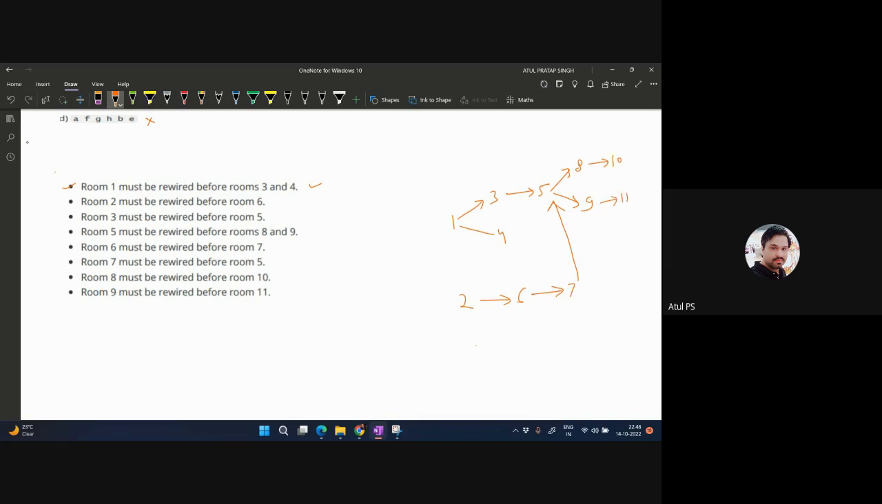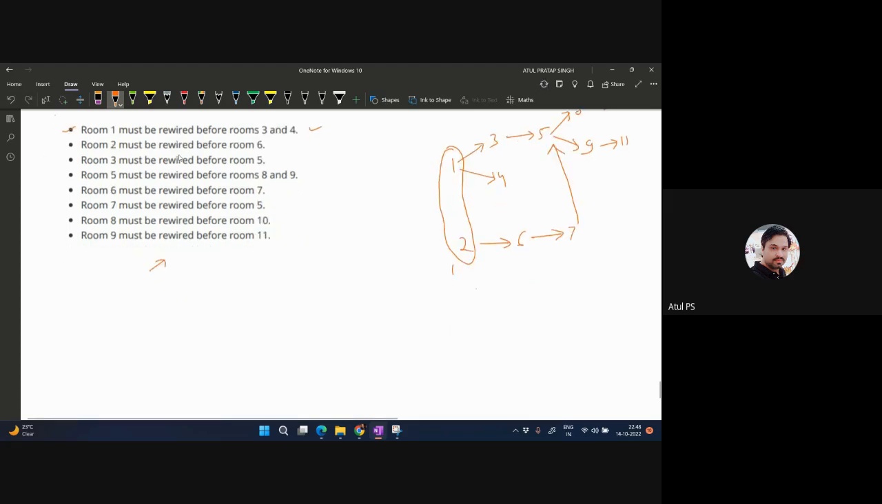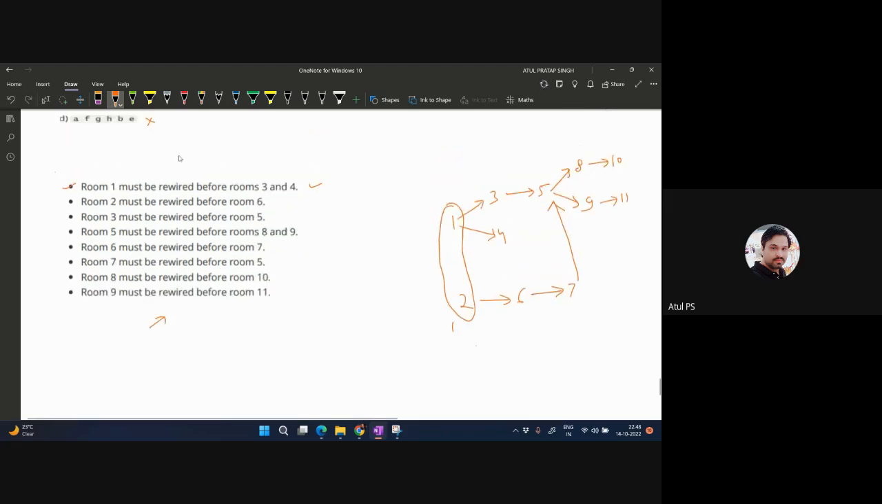Okay, so now this is a DAG we are getting from this dependency. Now you can see what are the nodes which have in-degree 0? 1 and 2. Okay, so we can complete these two in one day. So we can perform in one day, and that means we can remove both at one time.